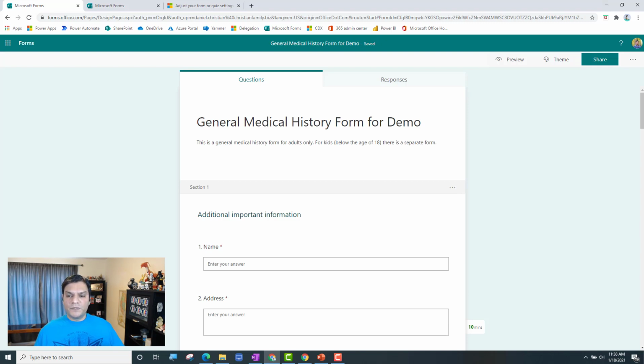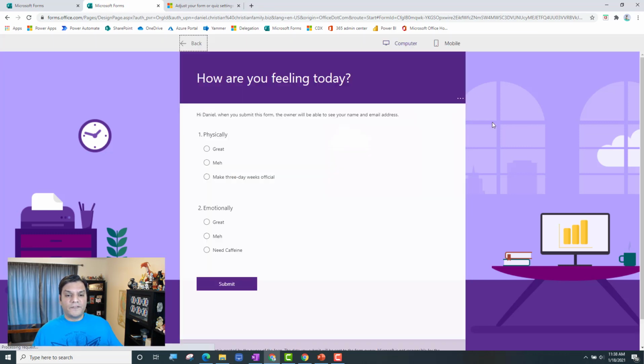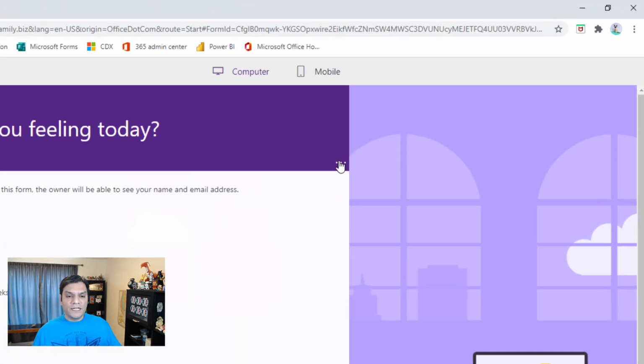All right, so the first one that I want to talk about is a very important one, and that's called the immersive reader. So when I come over here for, say, filling out a form, whether it is on the laptop, on the tablet, or on your phone, if I go ahead and click on preview, right now you see this ellipsis option over there, and when you click on it, there's something called enable immersive reader.